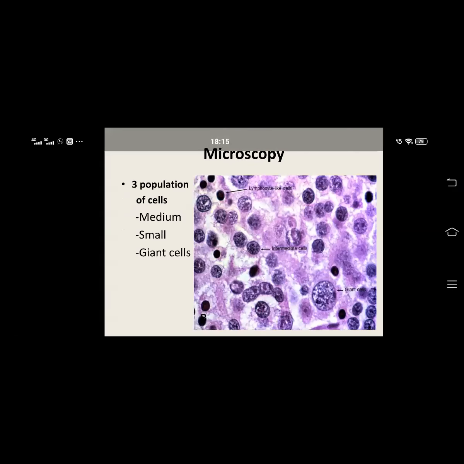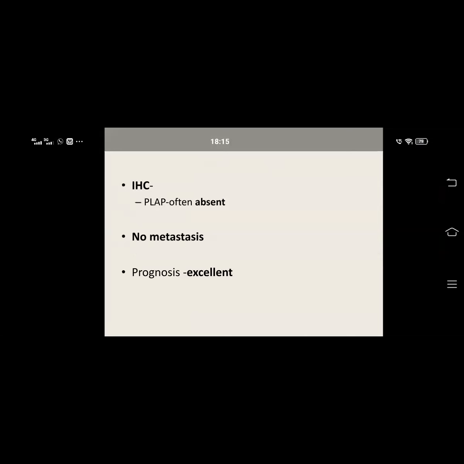On microscopy, what do you find? You will find three populations of cells. The dark ones are small lymphoid-like cells, then intermediate medium-sized cells, and you can find very large giant cells. On immunohistochemistry, you'll find the same features as in seminoma, but placental alkaline phosphatase will be absent, and these tumors do not metastasize. Hence, the prognosis will be excellent.